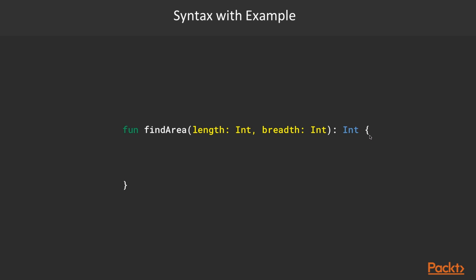Now within this function, that is within the curly bracket open and close, we have to write our method body. That is, we can write our code here. For example, in order to find the area of the rectangle, the code would be something like this: length into breadth. Now length is an integer and breadth is an integer. So the result will be again an integer, that is 2 into 3 will be 6 and 6 is again an integer. And here we are using the return keyword to return the integer value, that is the area of the rectangle.